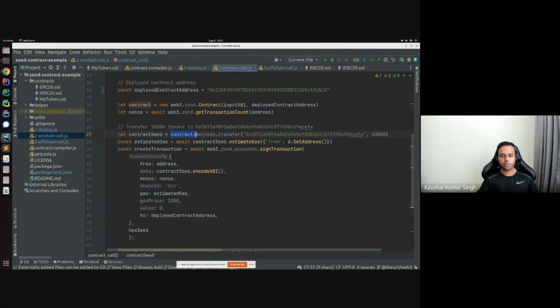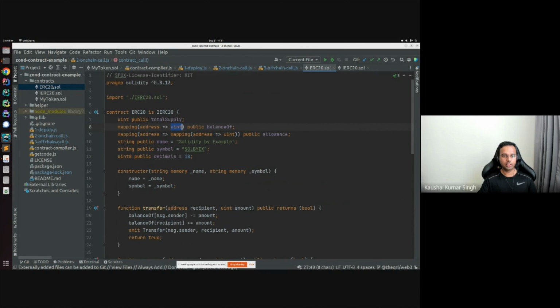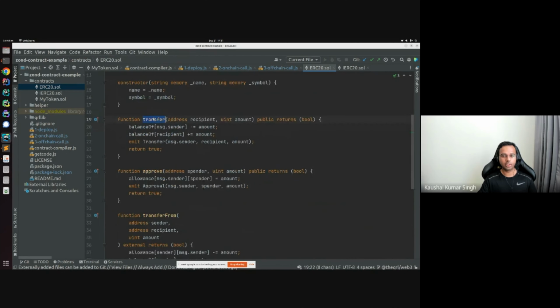Now I'm going to call contract.methods.transfer. After contract.methods, you basically give the function name which you have written in the contract. So we are here going to call the transfer function of our contract, which is written in this file erc20.sol. This is the transfer function. What it does is it deducts the balance from the sender and adds the balance to the recipient, whatever recipient and amount you have provided in the parameters, and then it emits the event.